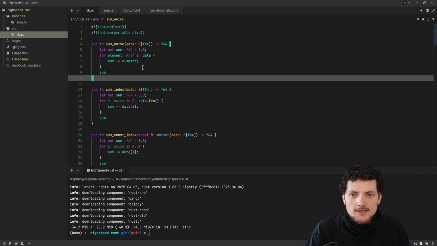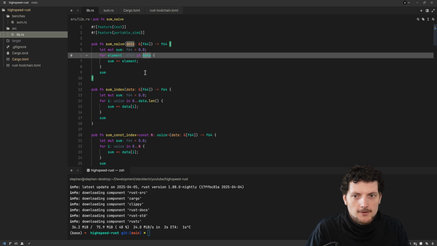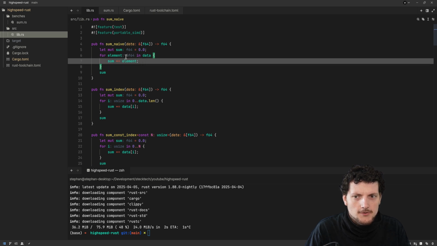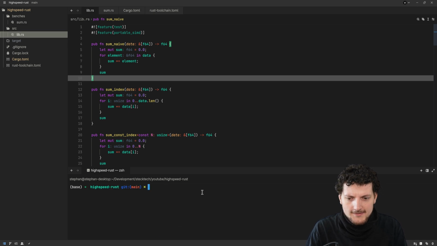So I call it this naive version because I think it's a quite nice solution. You see what happens very nicely by iterating like this over an array. And there's no bounds checking, or at least no manual one, and no indexing. So it's a quite safe solution. Let's see how fast this runs.